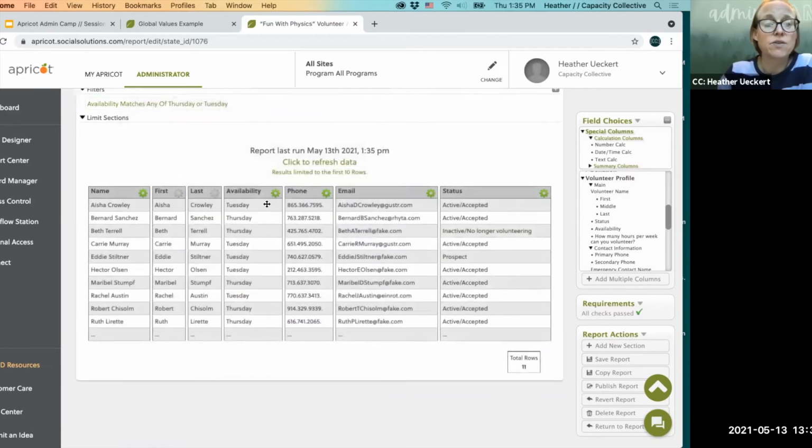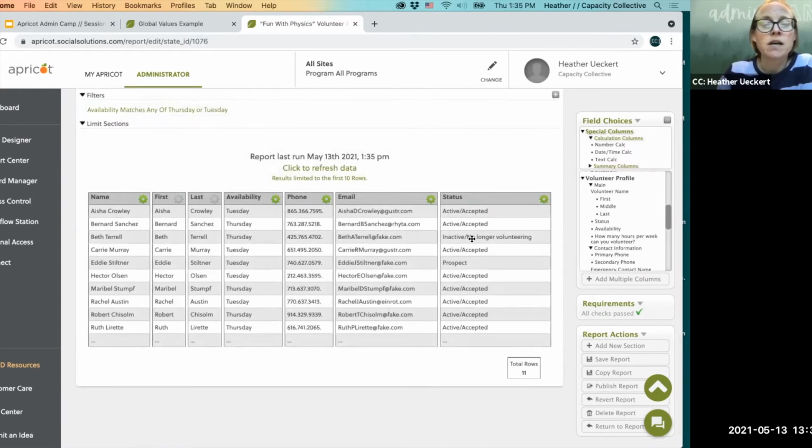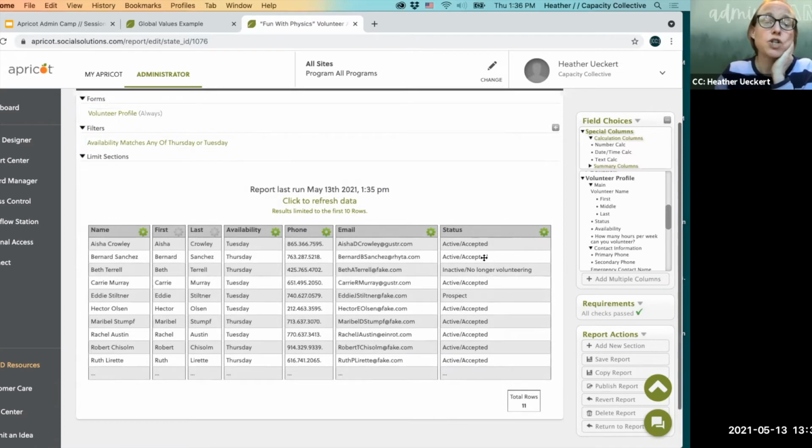And so you'll notice now there were records for all the days of the week, but now I'm only seeing records that include Tuesday or Thursday. And if you'll notice over here in the status, this is another reason it's really helpful to see examples of the data you've brought in, because sometimes it helps you realize that you need to do some more filtering. In this case, so far we're showing both an inactive, no longer volunteering record and a prospect, and I don't want those to show.